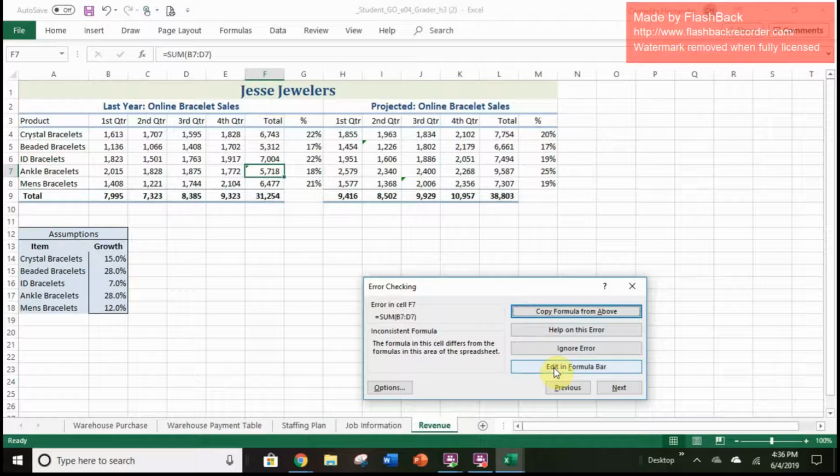So you see there's some options here. Instead of just editing it in the formula bar, it says copy formula from above. So all we have to do is click that, and it'll fix it automatically for us. There we go. Now it's fixed. I was wondering why it wouldn't work, and it was because I had to click it twice.